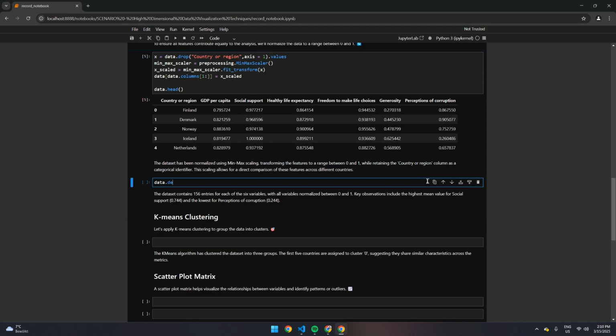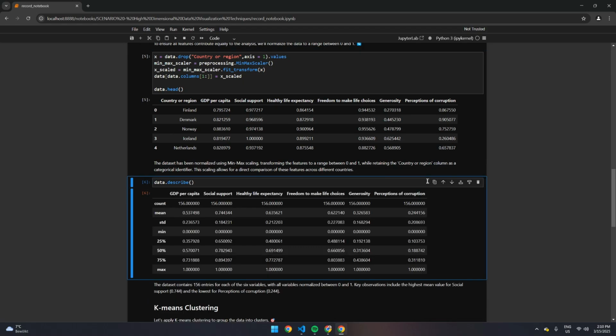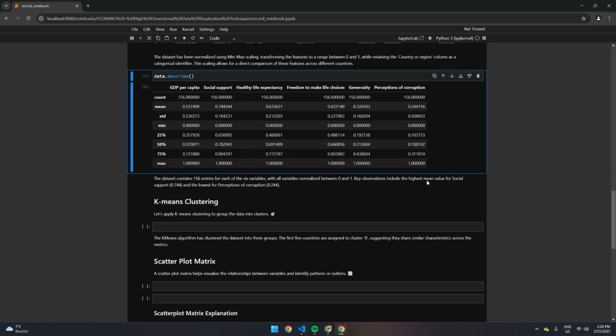Let's revisit the statistical summary to see the effect of normalization. All variables should now be within the 0 to 1 range. With normalization, all variables are between 0 and 1. Social support has the highest mean, while perceptions of corruption have the lowest.